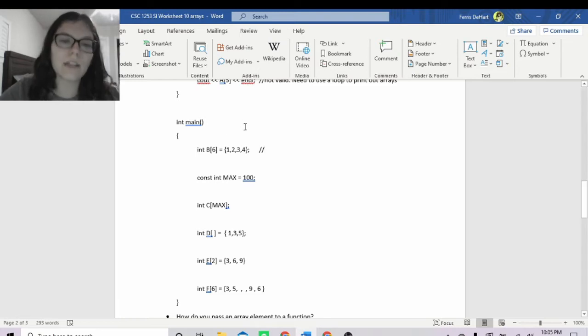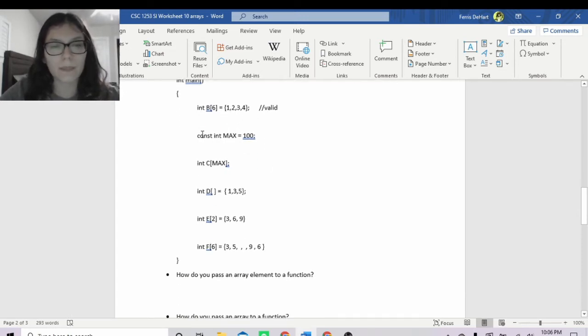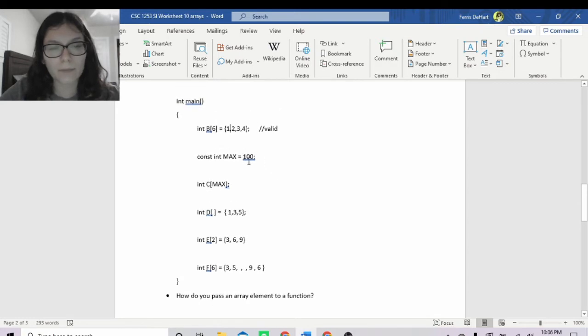So you can see that it says there'll be 6 elements and you only get 4. However, this will be valid. This is what we call partial initialization. So it's only going to put the first 4 elements into the array, but the array still has space for 2 more elements. Okay, and then we have a constant called max 100.